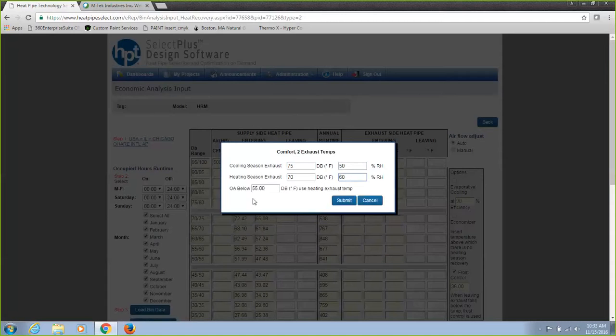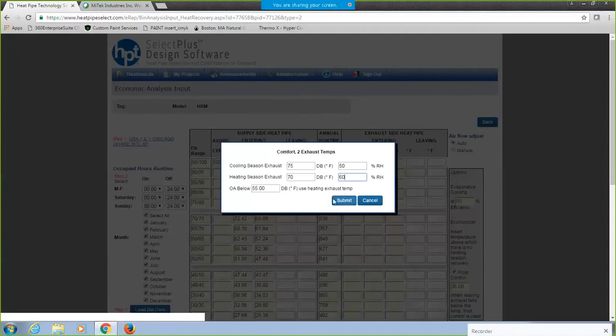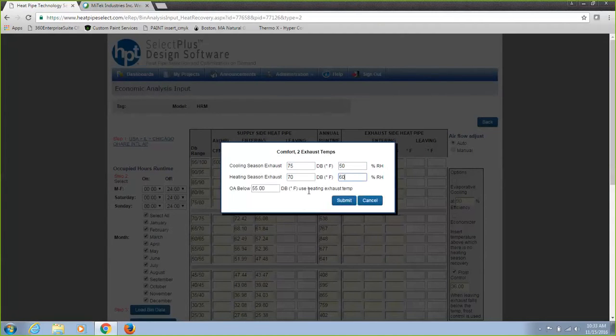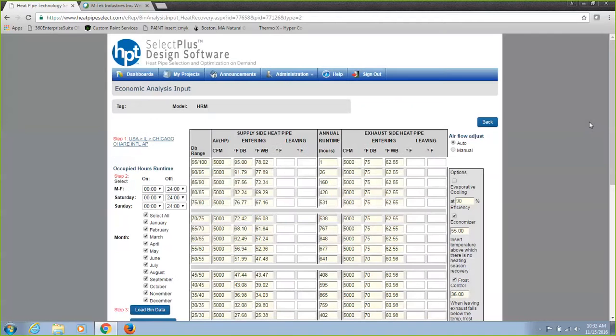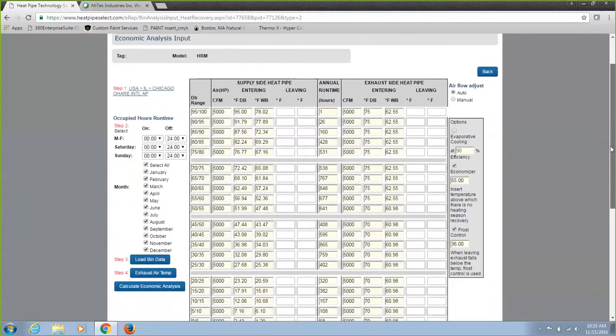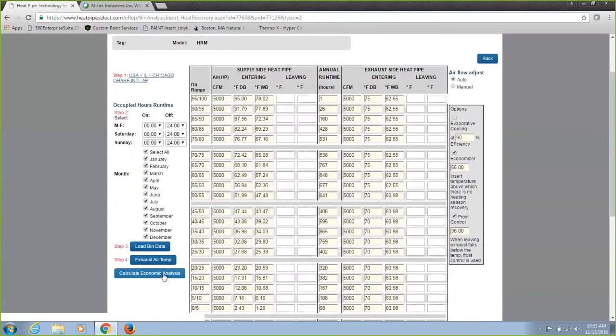And you can also enter in a temperature at which anything below that temperature you're going to be in heating mode, so you're going to use your heating season exhaust temperature, which will be 70 degrees and 60% RH. So once you got all that filled in, just click Submit. And then calculate economic analysis.